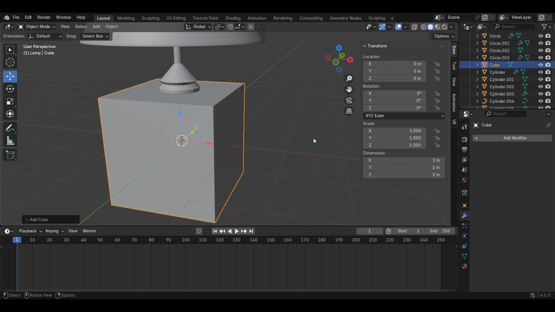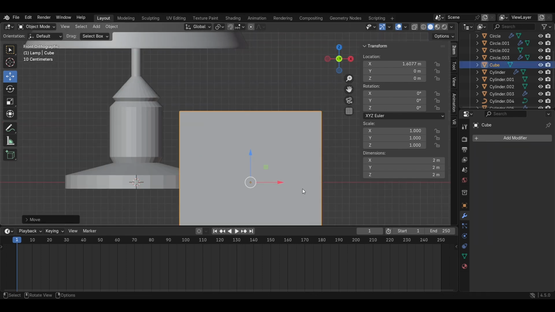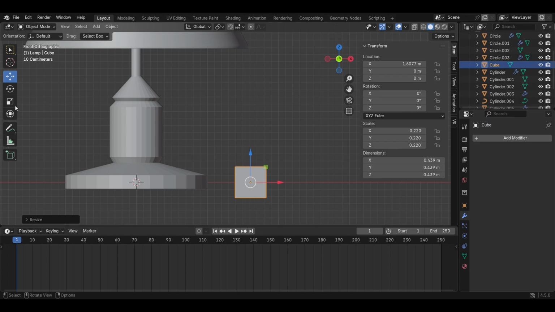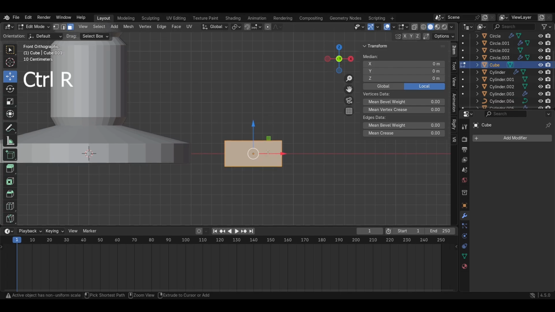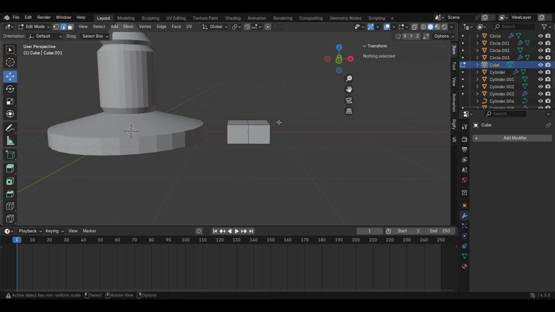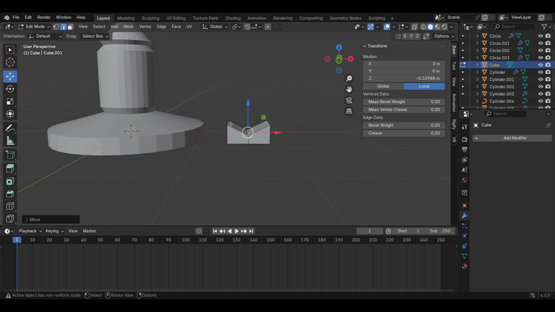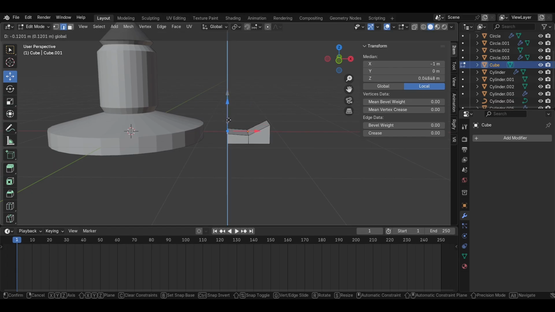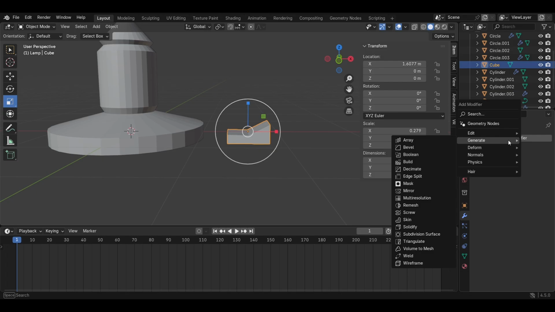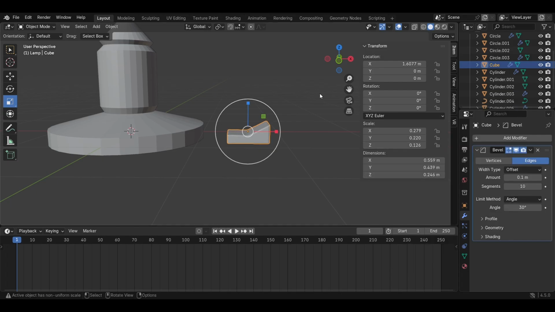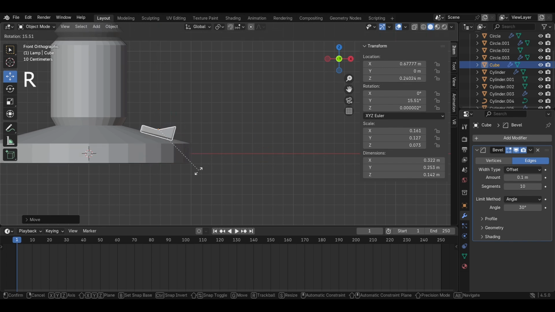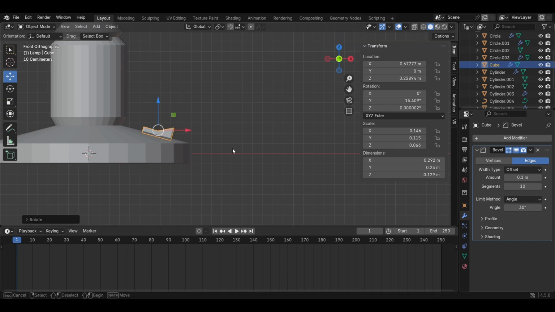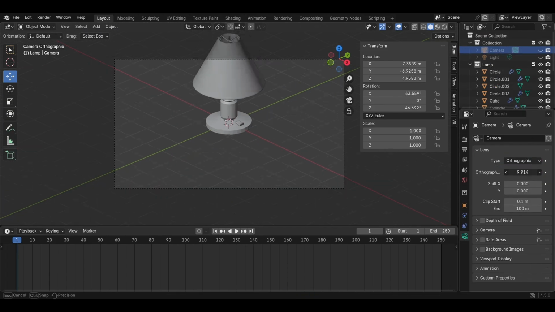Shift A to add the quill model to create the switch of the lamp. Place Ctrl R to add the line for the center of the quill model. Add the bevel modifier to smooth. Set the camera to see the model before creating a new model.